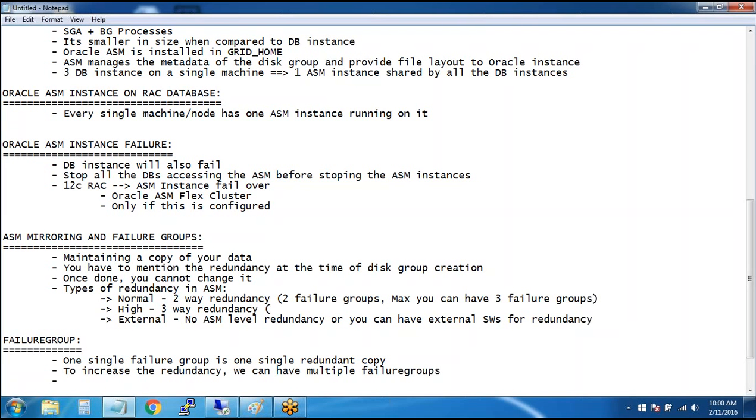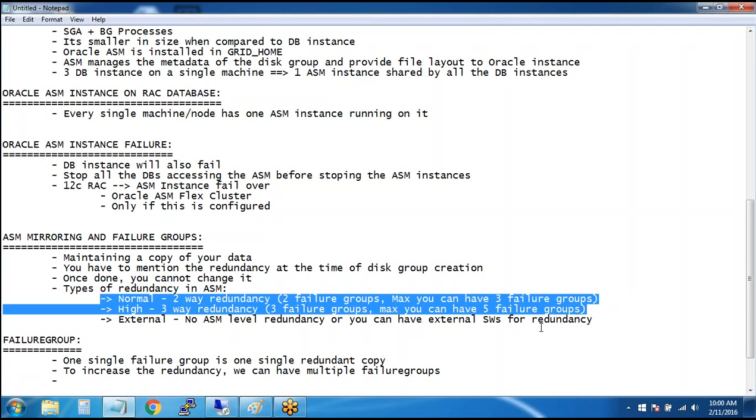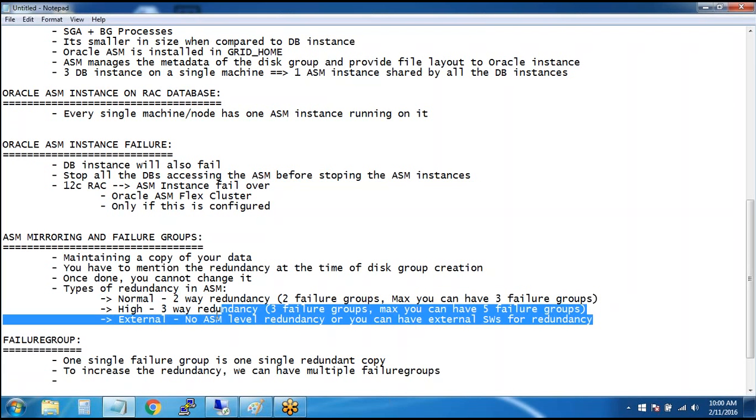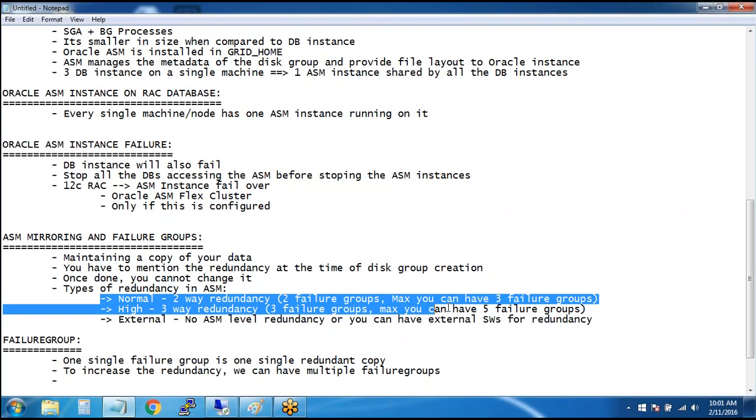Next is high redundancy, that is three-way redundancy, which means 3 failure groups, and max you can have 5 failure groups. To be very frank, nobody uses all this in real time. Maximum people will go for external redundancy because the data which is stored on the hard disk, they will allow the storage team to configure the redundancy at hard disk level. They don't go with the ASM redundancy groups.